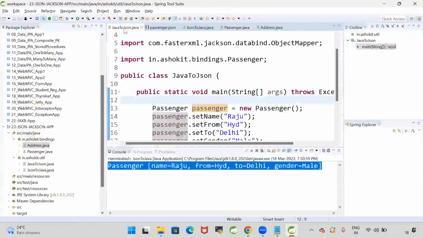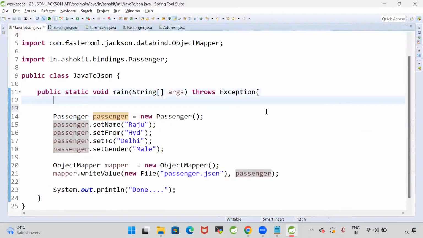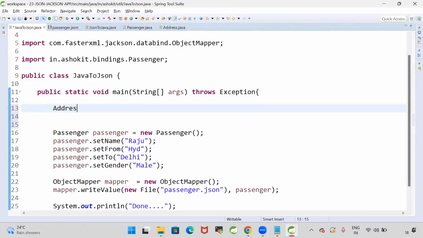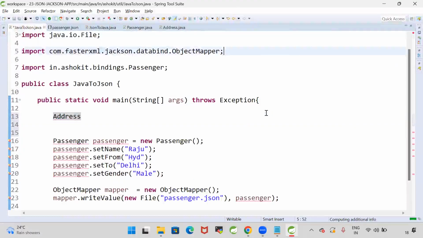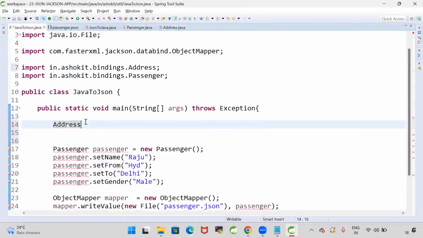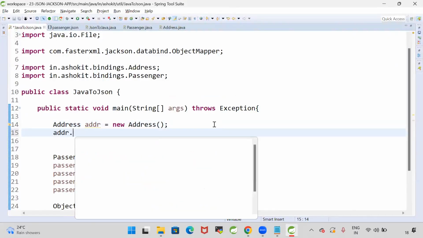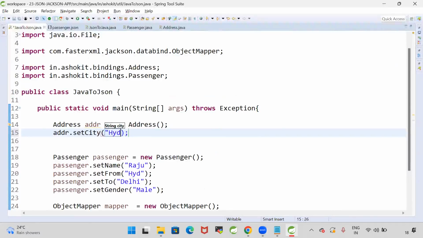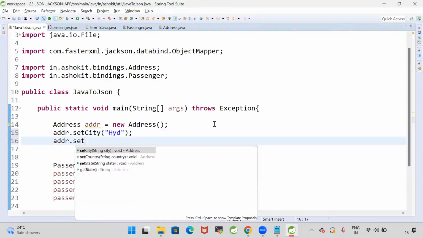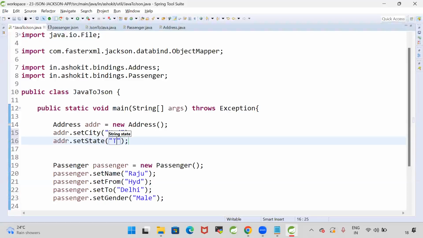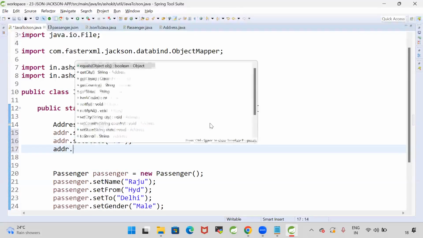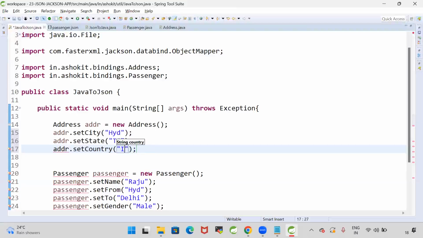Now, Java to JSON. Here, along with the passenger, I want to store address data. Okay, Address object. Address addr is equal to new Address. Set the data to the address: address.setCity, let me take it as HYD, and address.setState, something like this, and address.setCountry, something like this.